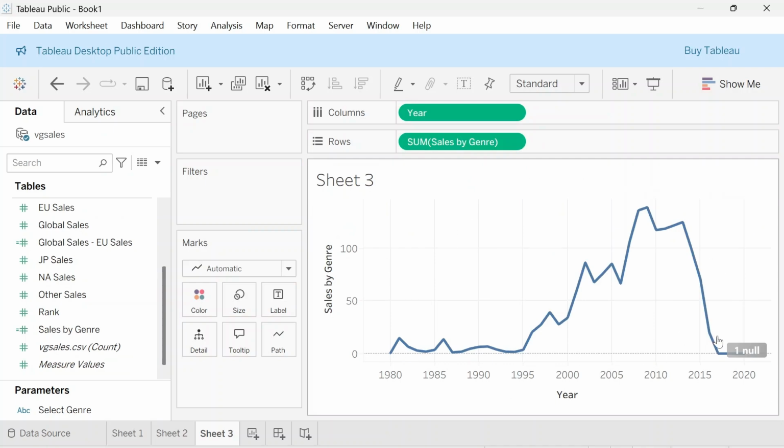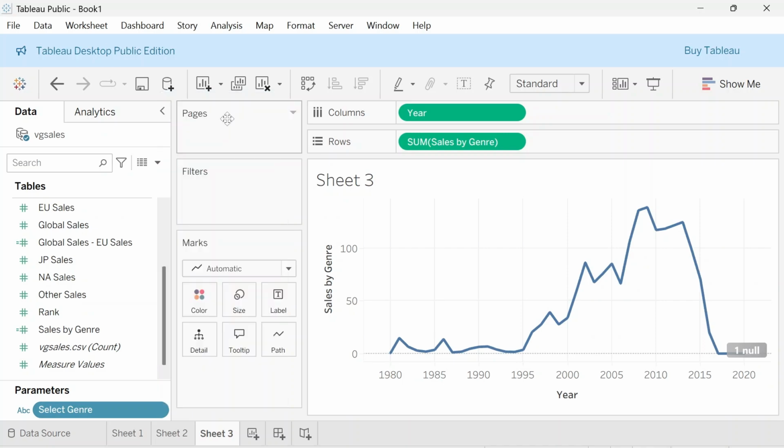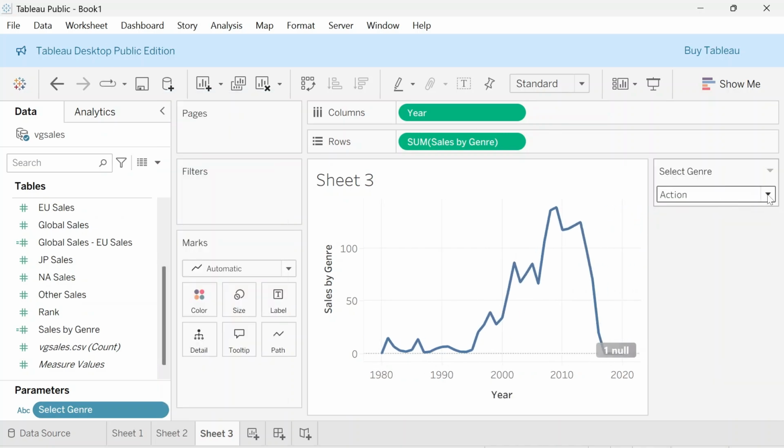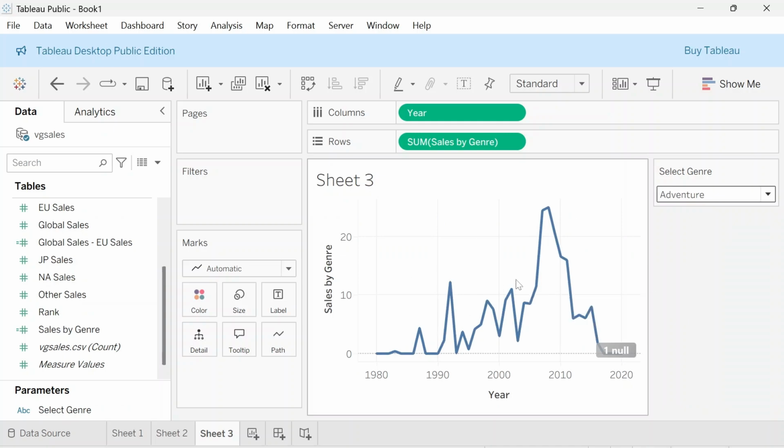So this thing you got. What is this? This is genre and everything. Now when you click on select genre, you just click on show parameter. So you can see action. Now I can change it to adventure. You can see the graph changed.